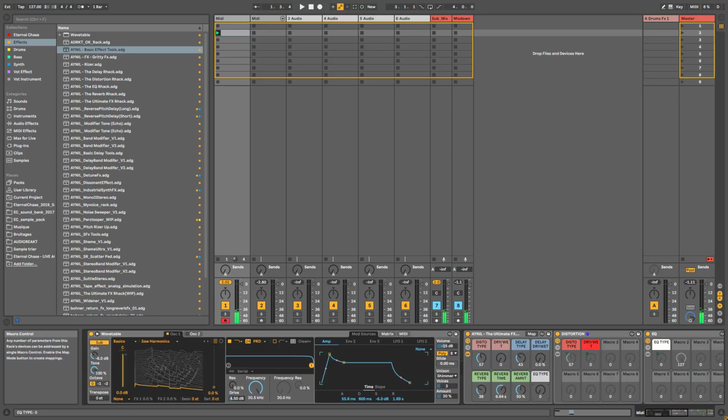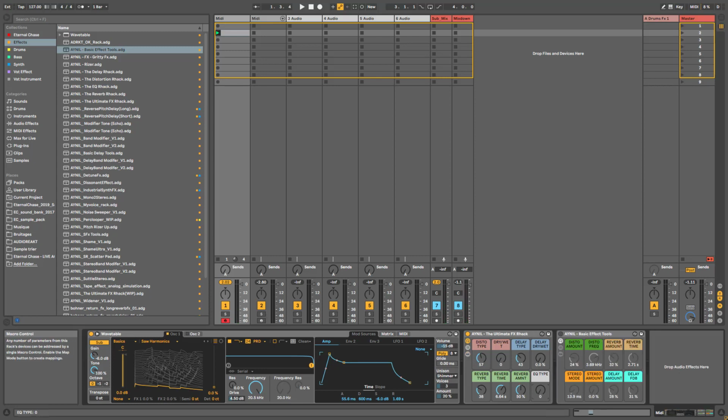And then you have the EQ type. On the type macro, it's always from 0 to 10 is the first preset, from 11 to 20 is the second preset, from 21 to 30 is the third preset, and so on.